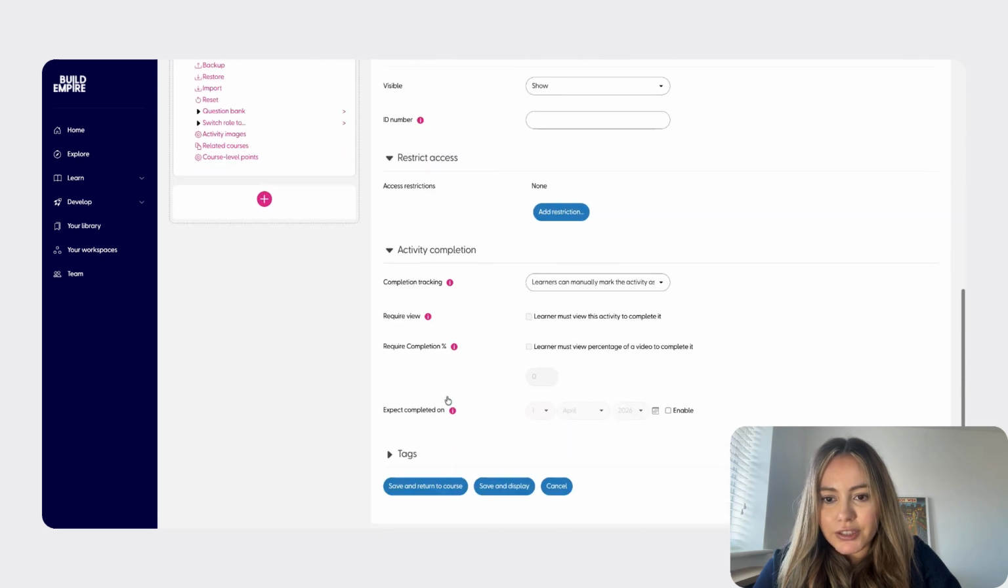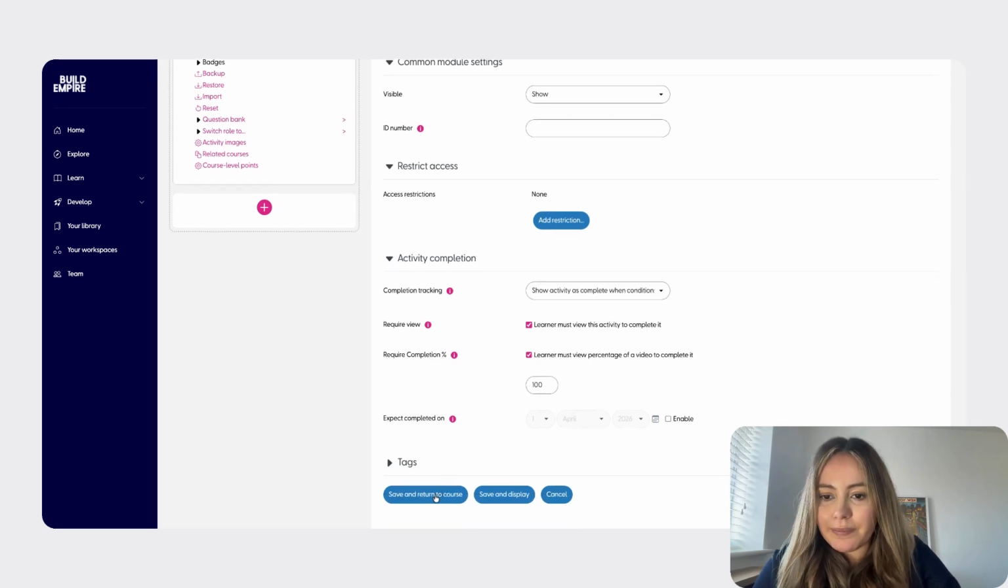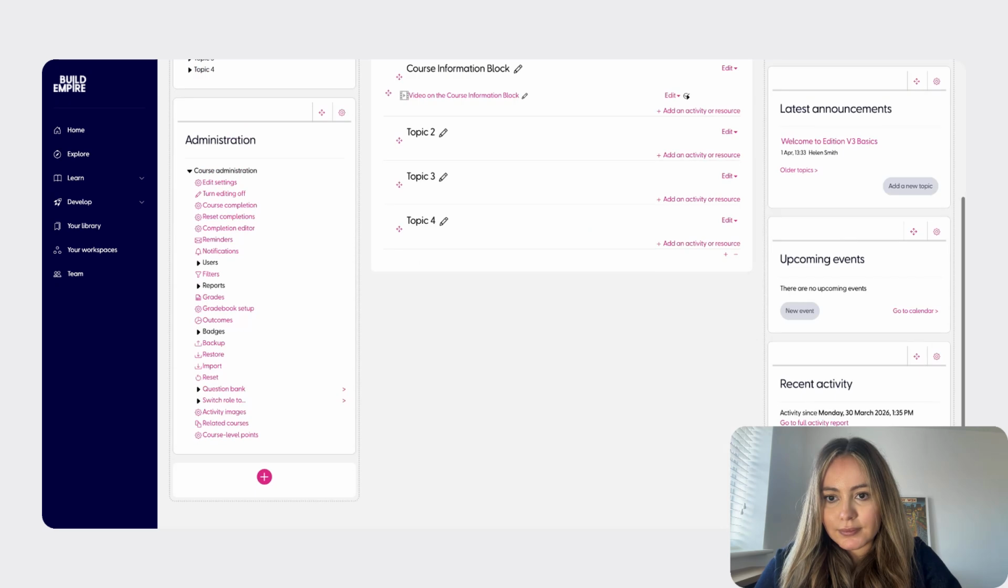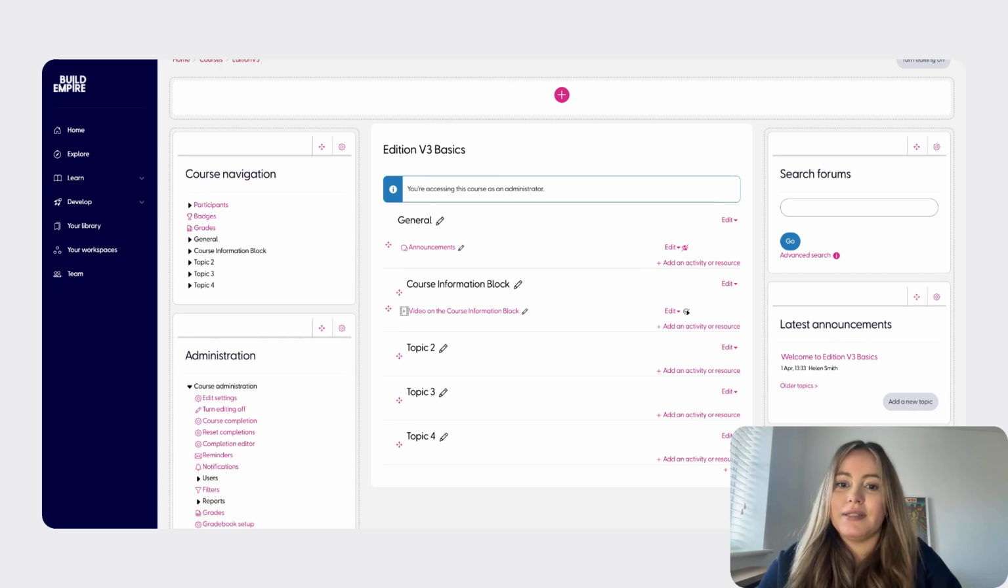And then activity completion. I mentioned this in the previous episode, but I always want this to be 100% personally. I think it just shows that they've watched the whole video and have learnt, hopefully, from it. So I'll save that and then return to the course. And then I'm going to add another activity into this. So this one I plan to do a quiz activity. So let's go in and add that.